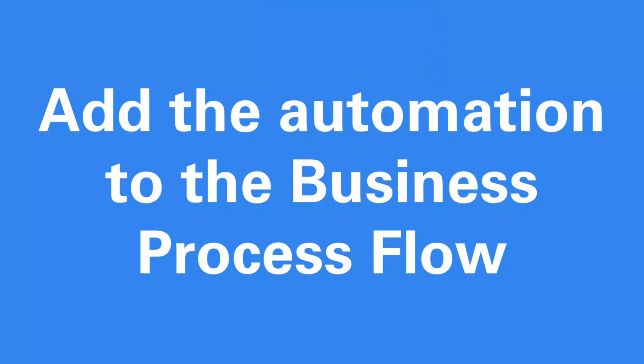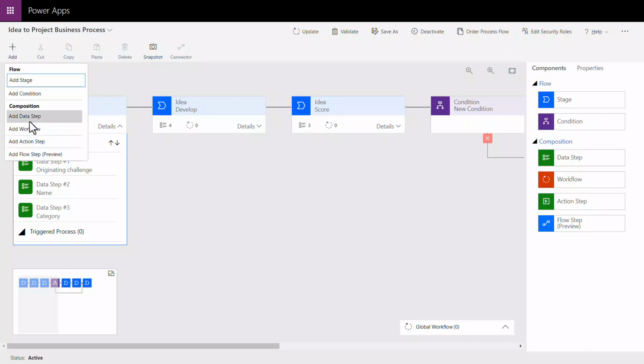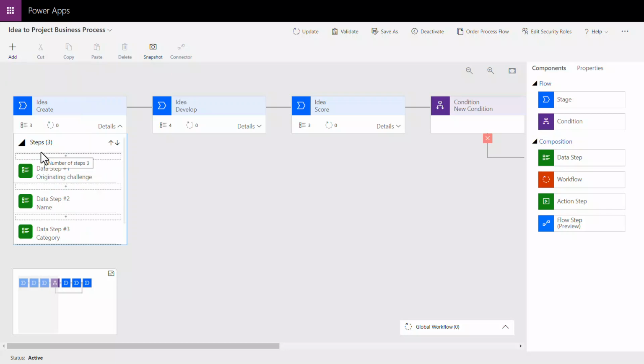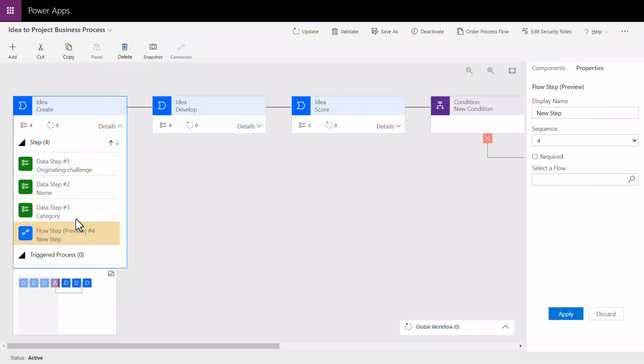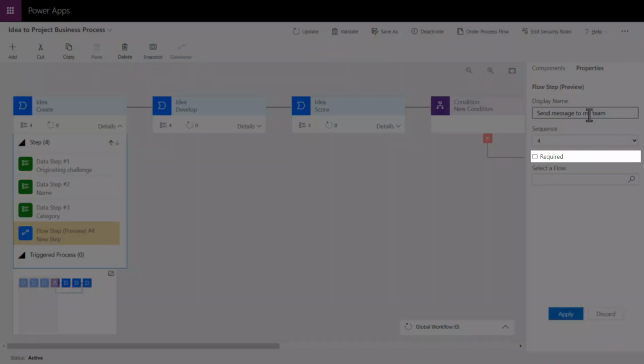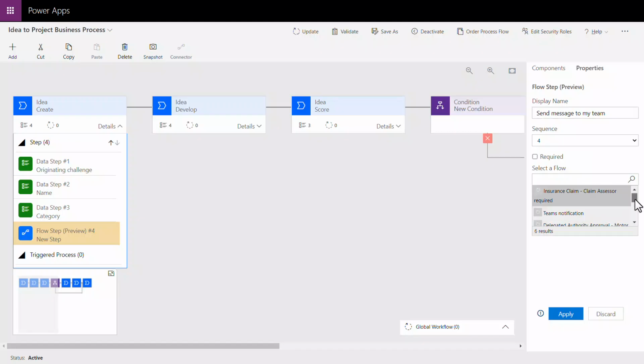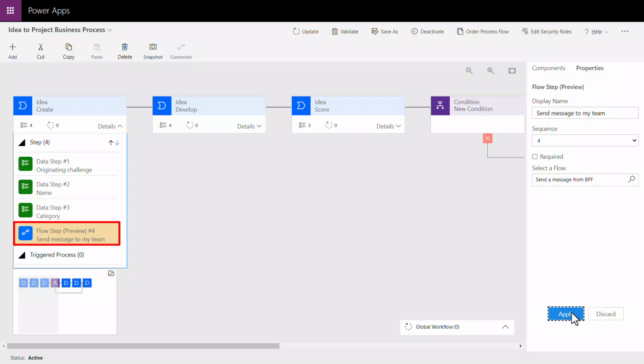With the Cloudflow and Classic Workflow built, they can now be added to the business process flow stage. In the business process flow, select Add Flow Step to associate the Cloudflow to it. Then select the plus icon in the stage of where the flow step is to be added to. Enter a name, and you also have the option to make the flow step required if needed. Select the Cloudflow in the lookup field and then click Apply. The Cloudflow is now added to the stage in the business process flow as a flow step.